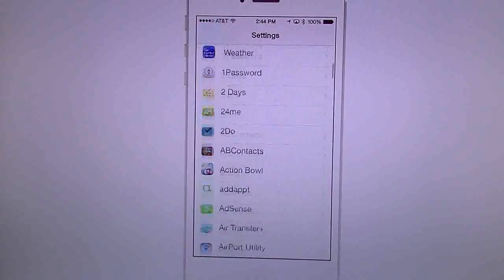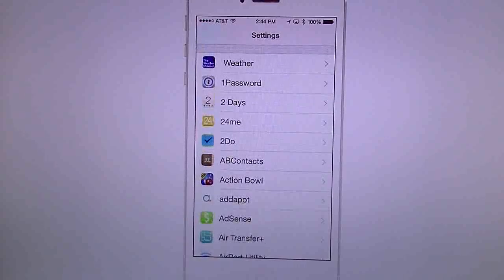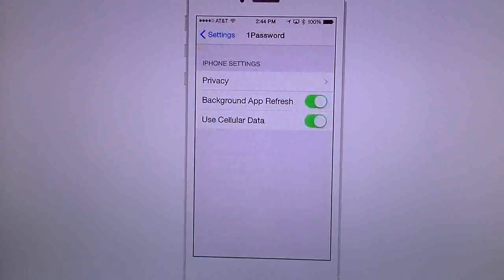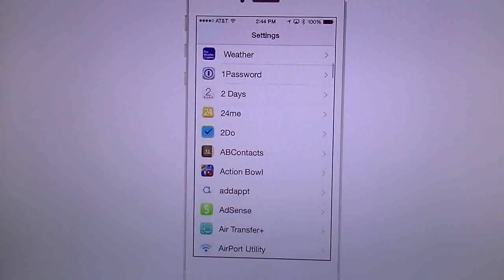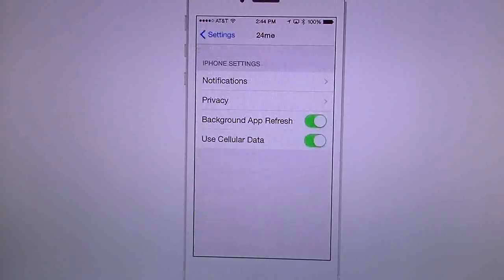Then down here on the bottom now, you get all your applications. But one difference is, if you click into your applications from here, they're going to give you more information now. Like this one, for example, gives you privacy, background app refresh, and cellular data. So you can add all that information in there. If I go onto this app here, I'm going to get a few more different settings. Now I'm going to get notifications, privacy, and that.